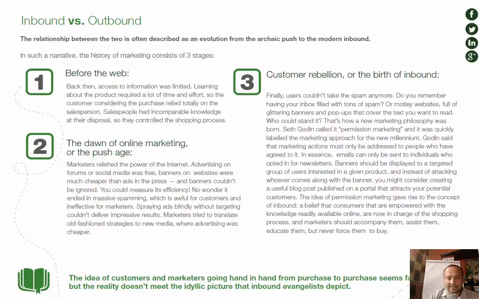And instead of attacking whoever comes along with a banner, you might consider creating a useful blog post published on a portal that attracts your potential customers. The idea of permission marketing gave rise to the concept of inbound, a belief that consumers empowered with the knowledge readily available online are now in charge of the shopping process, and marketers should accompany them, assist them, educate them, but never force them to buy.